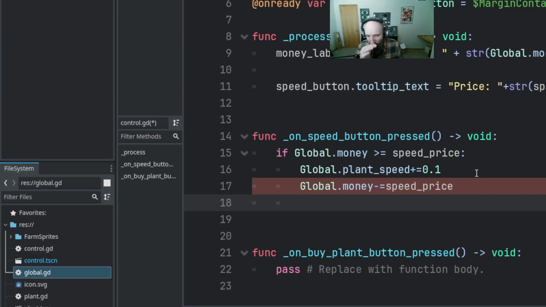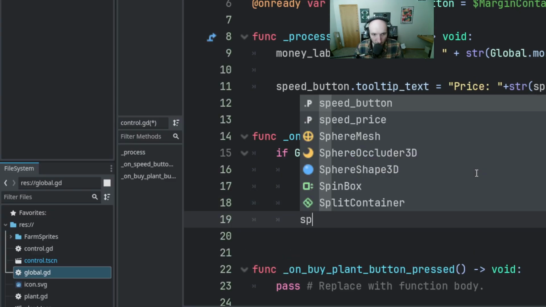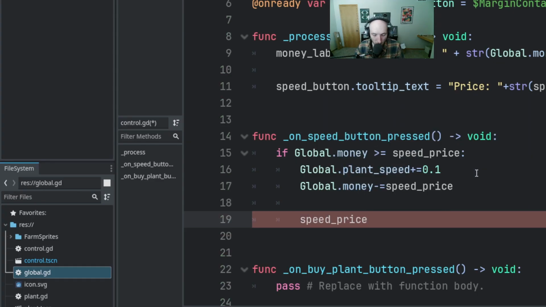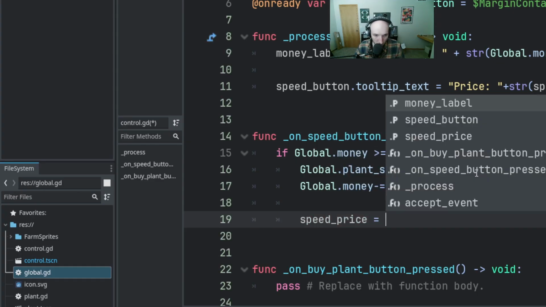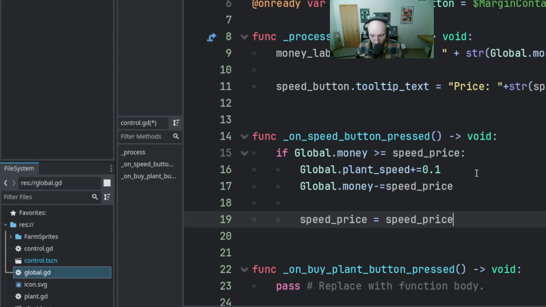speed price. And then also we should probably make the speed price cost more every time. So we're going to say speed price equals speed price. Maybe we should say, yes, equals speed price plus speed price times 0.1. So that'll update it by 10% every time.